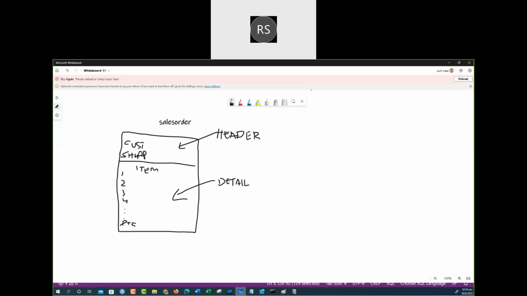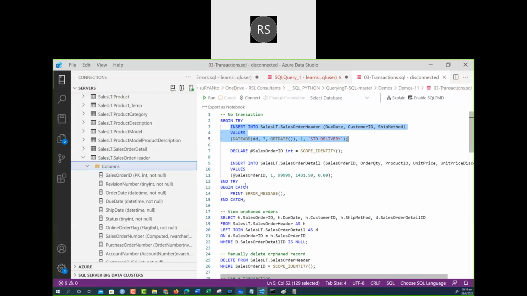So if I am not able to insert into the header, I don't want to insert into the detail. So you see here, if you don't put this BEGIN TRY and END TRY, you just run this command. What happens is, when this fails, this will still be executed.